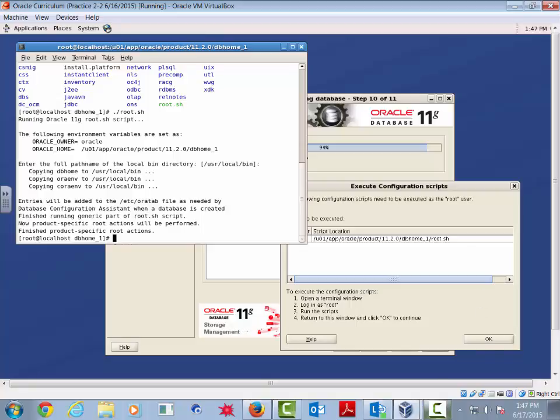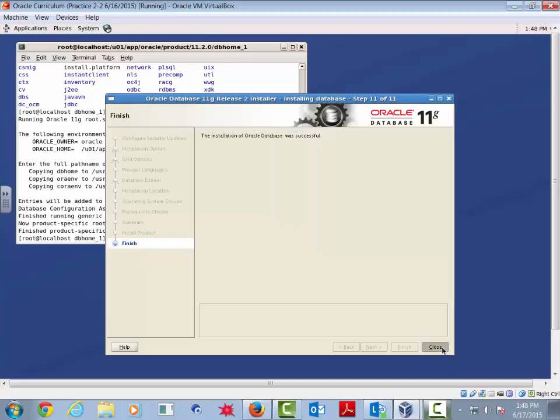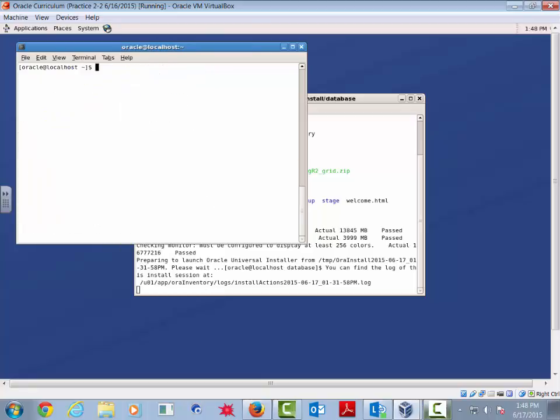Now that's completed, click OK for the configuration scripts window. Click Close on the Finish page to complete the installation of the Oracle Database 11g software. We're going to exit out of these terminal windows.